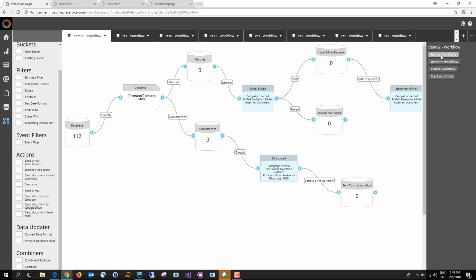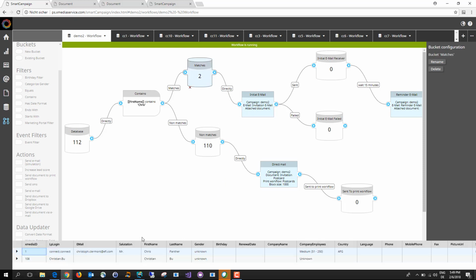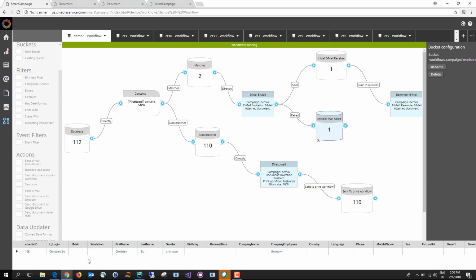When we execute that filter, or better to say execute the entire workflow, the system will automatically filter all the Chrises, send the email, and start it. So let's click on start workflow here. The green bar indicates that the workflow is running, and immediately it refreshes the filter here. So we got two matches. Let's click on the bucket, and we see we got two persons where Chris is in the first name, and one has my email address. So it goes to the initial email. One email receiver was determined, which is the one with an email. The other one failed because that second record doesn't have an email.